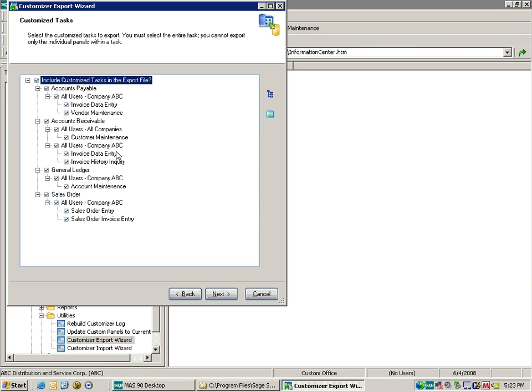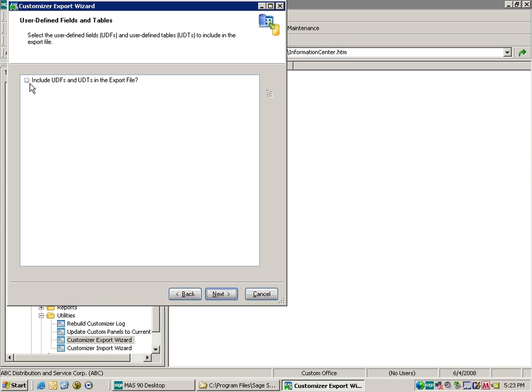So something to note: if you have set up multiple different screens for different groups of users, here's your chance to say which one you want to include in this particular export. I'm going to include all of them.